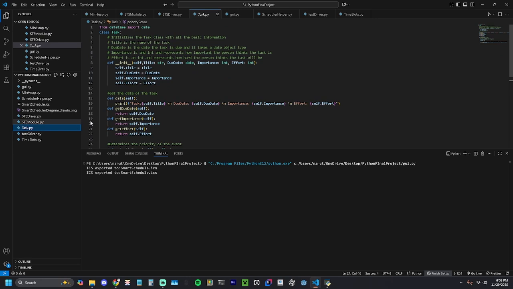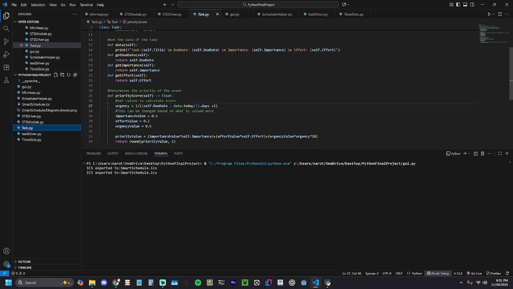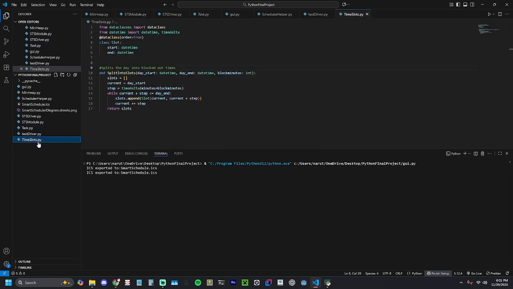And then the task class just initializes each task that gets put into that task list. So each task has a title, a due date, importance, and effort level, and then it's given a priority score. And then time slots just separates the day into slots of time, slots of 1 hour.